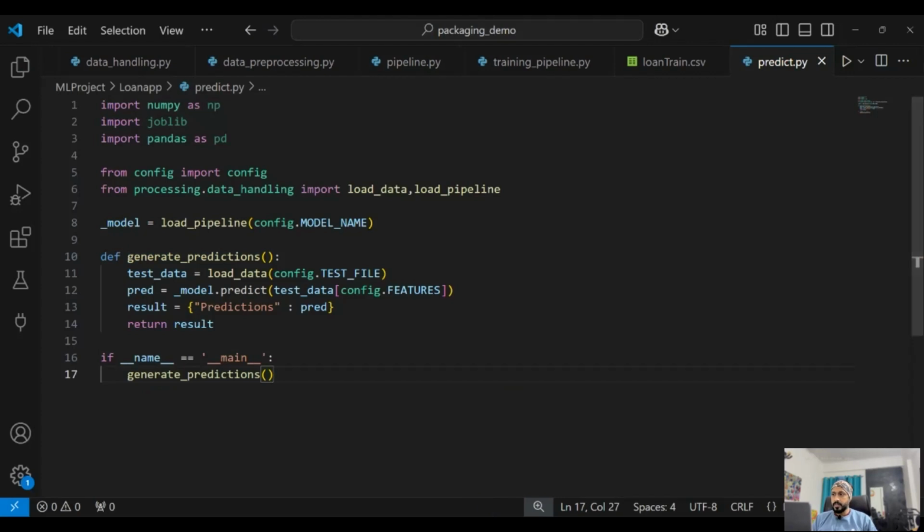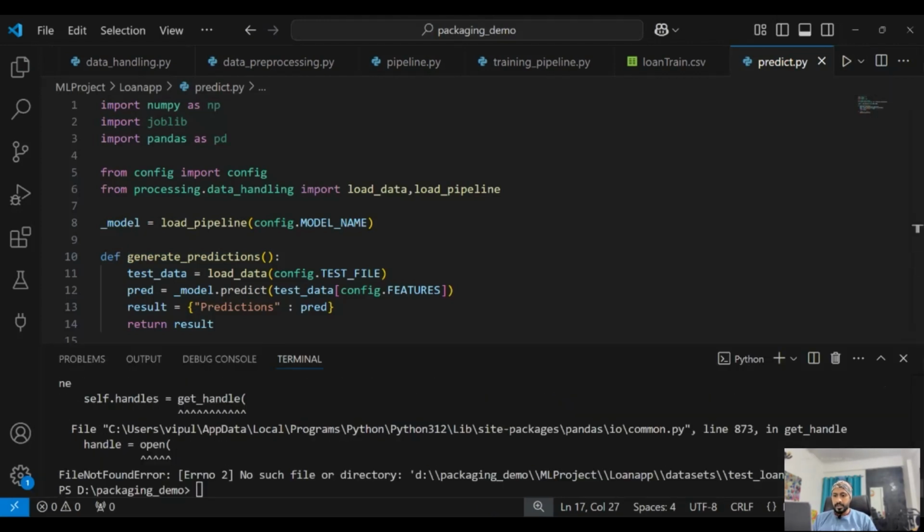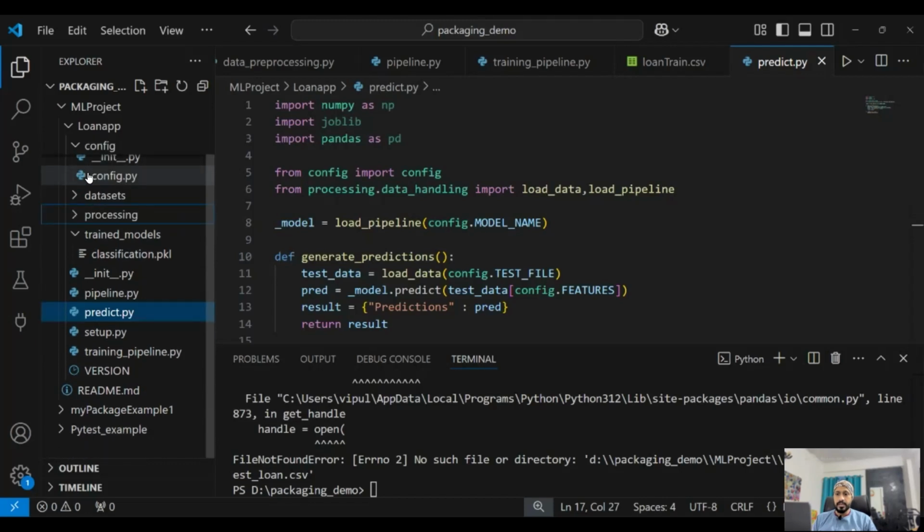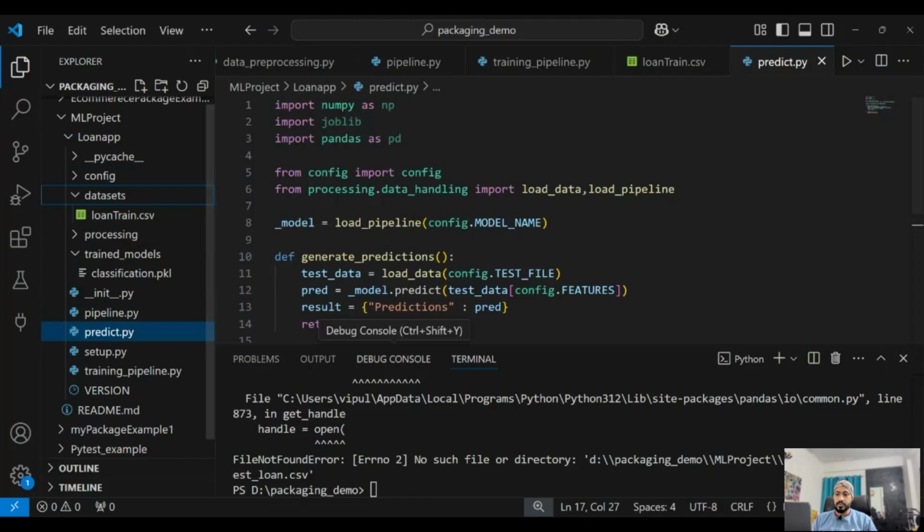Okay. So for the purpose, I'll just trigger this thing. You can see it is showing that there is no data, right? Obviously, because we have not saved any data file as test data over here. If you see in the dataset folder, we are having only the loan train, right? So what I'll do is also put the dataset using which I need to make the predictions. I'll just upload the dataset in a moment.